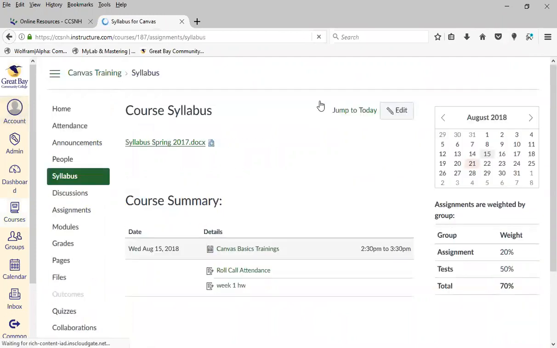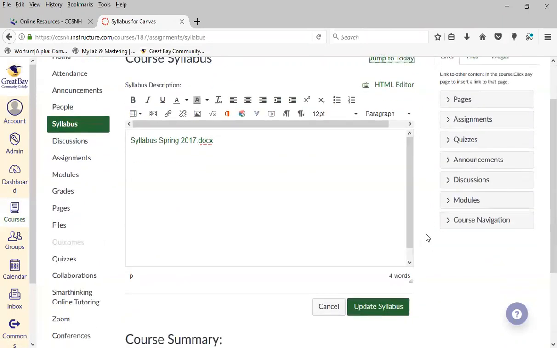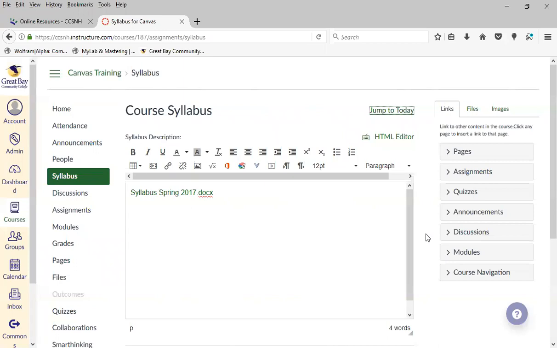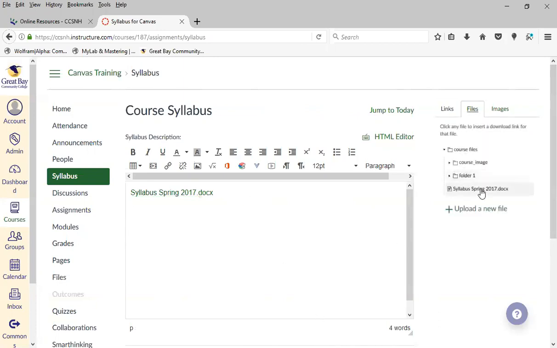Syllabus section. So this is where you're going to upload your syllabus. The area you're going to actually upload your syllabus to is this top area. What you do is you click edit, and once again, we see the very similar thing that we saw earlier. So the HTML piece, you can copy and paste your whole syllabus in here. You could just link the file over by going back to the file section.